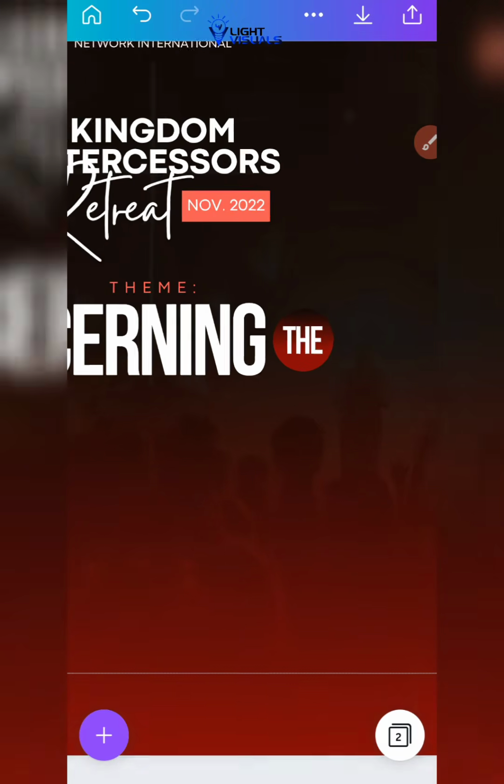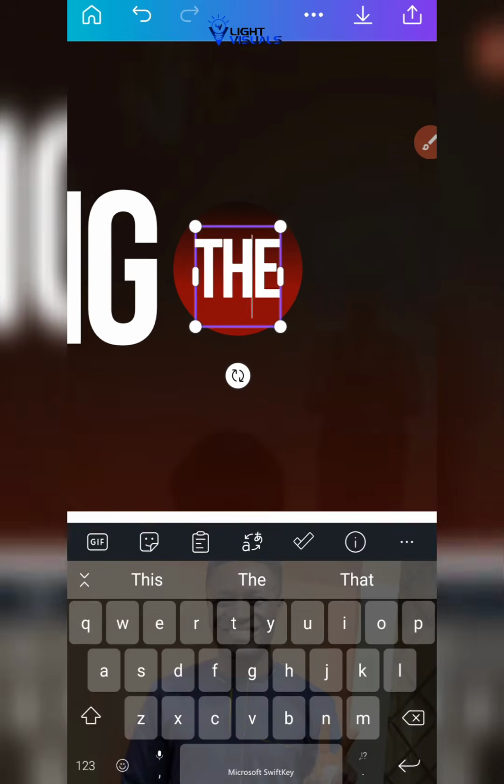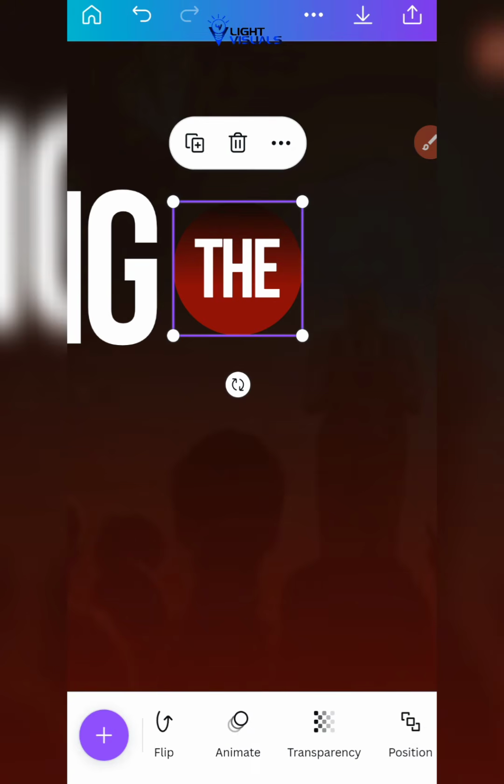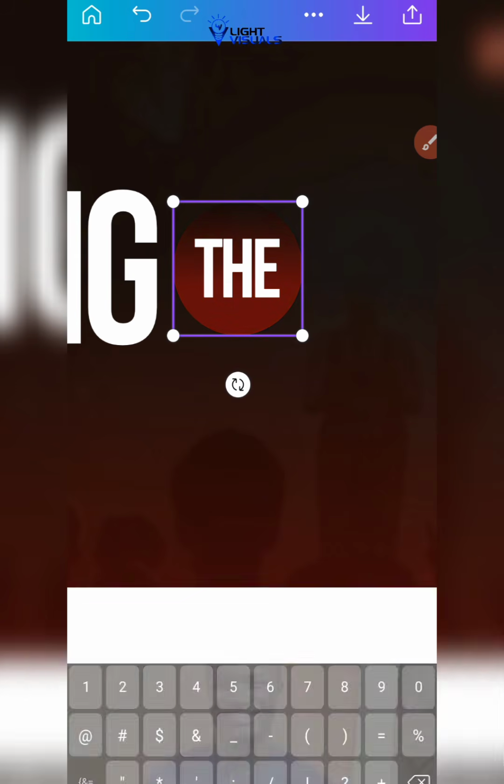Okay, so you can come here, click on this circle, right? The circle we just wrote today and added to it. Go to transparency and reduce the transparency to 70.